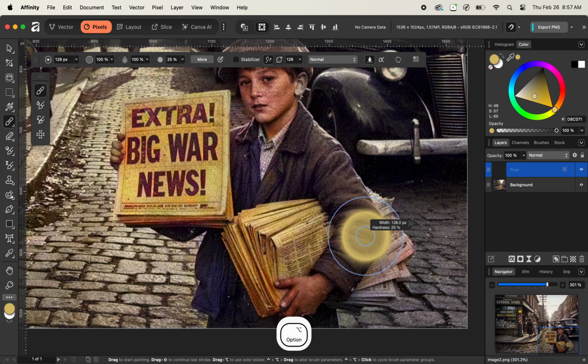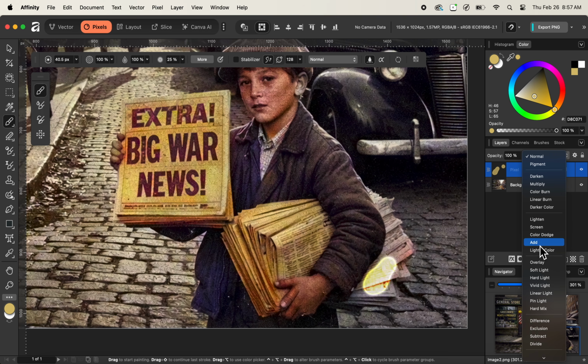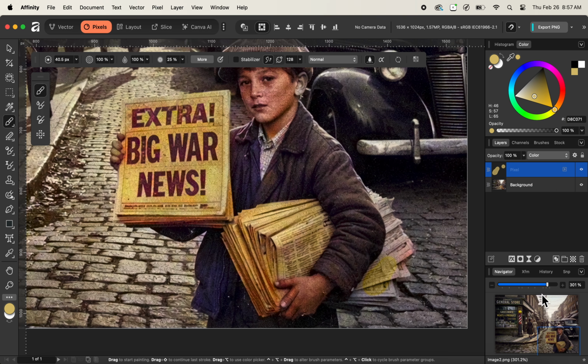For that, I'll again adjust the brush size, and now we can simply brush over the other areas like so. However, for some reason our blend mode has changed. So let us change our blend mode back to color. I'll set our blend mode to color, and now it will only retain our colors. So now we can simply brush the colors onto the remaining part of the newspaper like so.